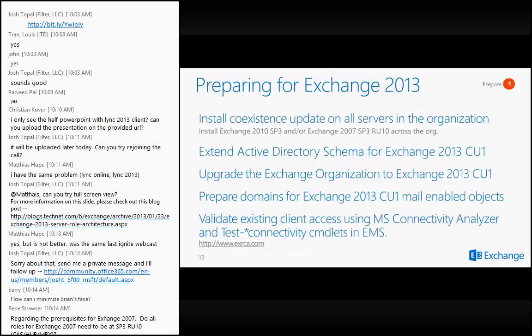So step one, preparing. This should feel very similar as it did in the past for other deployments. We'll have our SP3 or SP3 RU10 deployed across the organization. We will extend our Active Directory schema for Exchange 2013 CU1. We will upgrade our Exchange organization to 2013 CU1, right? So this would be the setup /PrepareAD step.